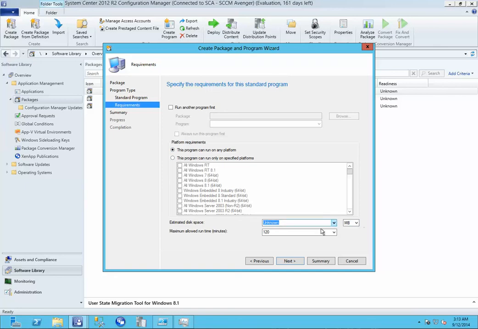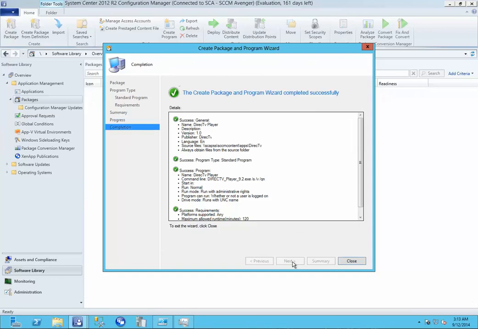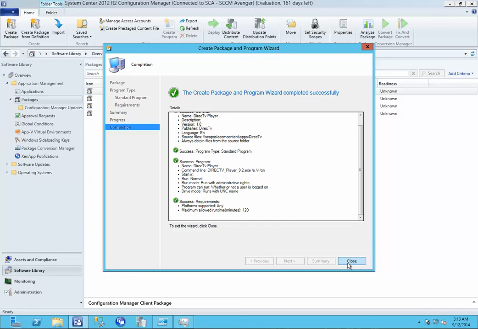Estimated disk space and maximum runtime, these again are just requirements that the machine would need to have. So if it was a big package, if it was Office or something like that, I could say that the machine needs to have this amount of disk space. But again, for this demo, we're going to leave the settings as they are. We're going to hit next, next, and close. And this is pretty much a summary of what just happened. And we close, and that's it.